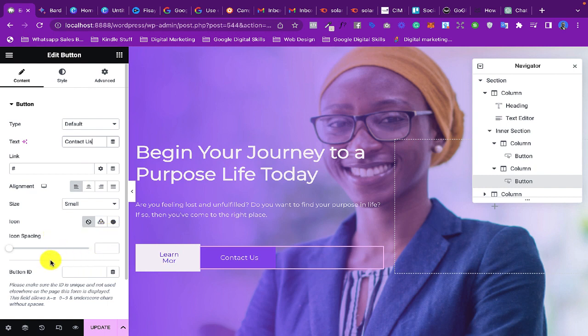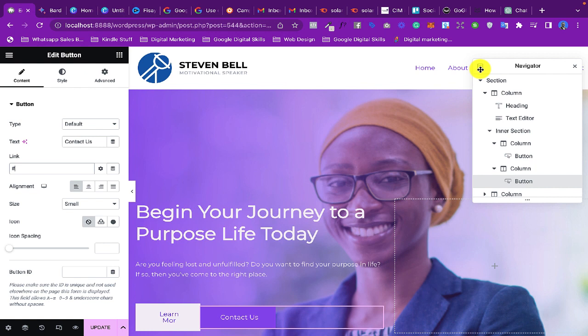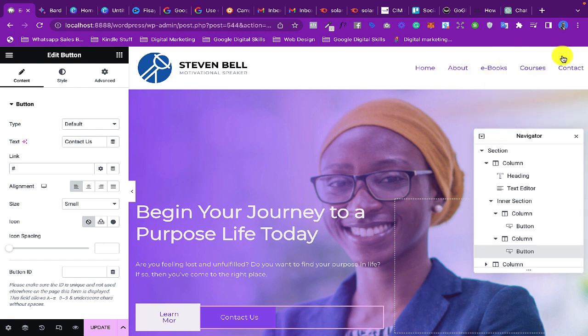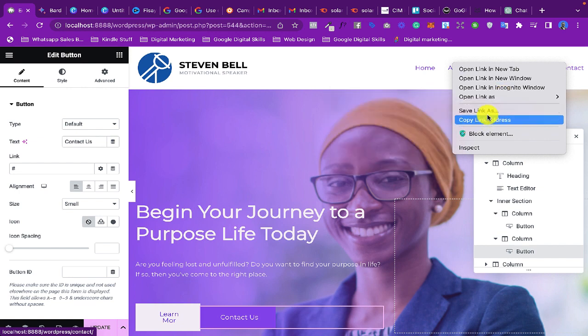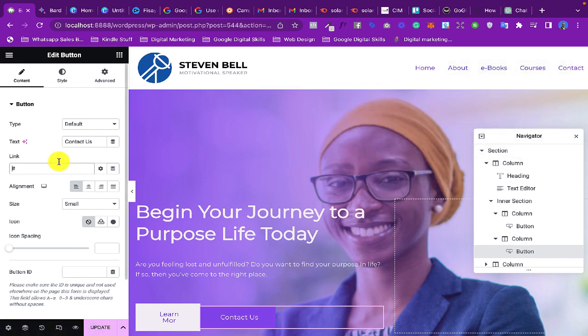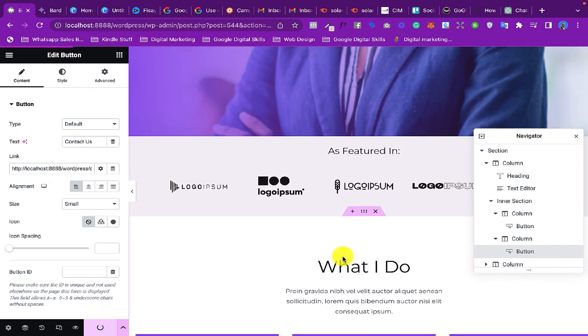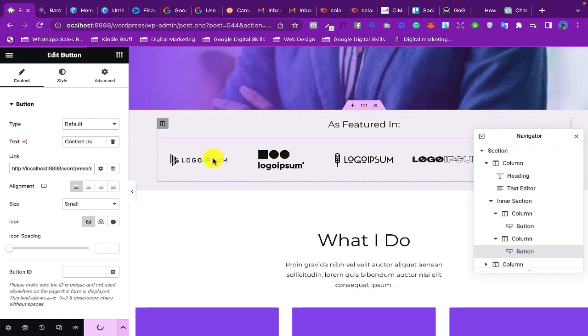And if you want to put a link to it, this is where you put the link. You can copy the link to the contact us page, just copy the link address, and then paste it here. It's going to put in the link to your contact page. Then just click on update. If you scroll down, you can also do the same for these images.